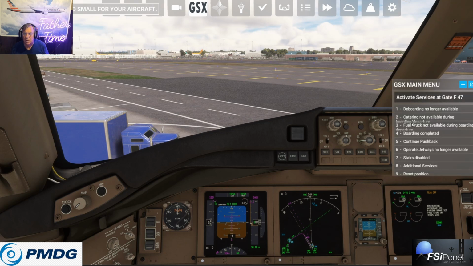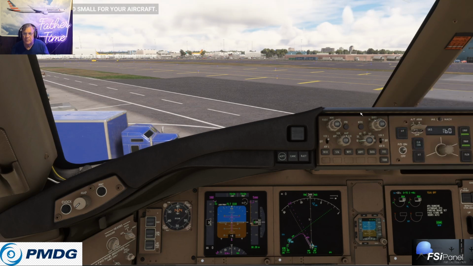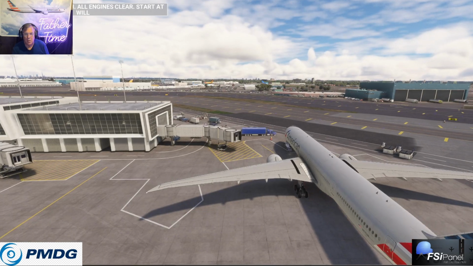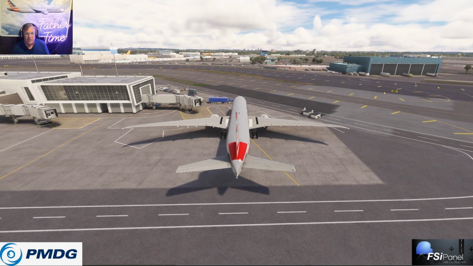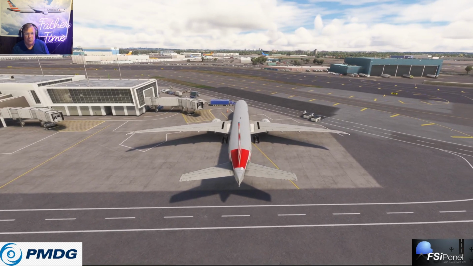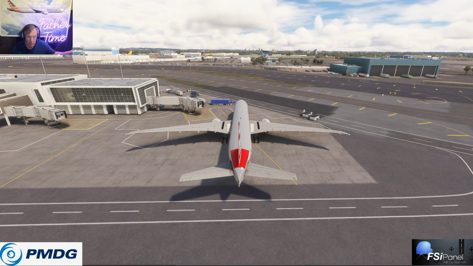This parking is too small for your aircraft. That's right. Release parking brakes. You got it, brother. Commencing push. All engines clear. Start at will.